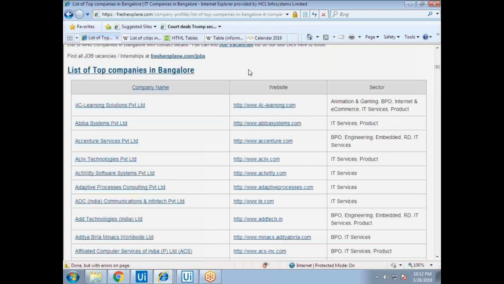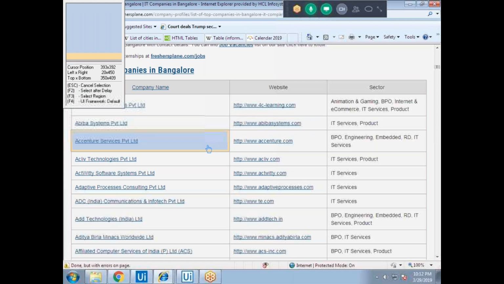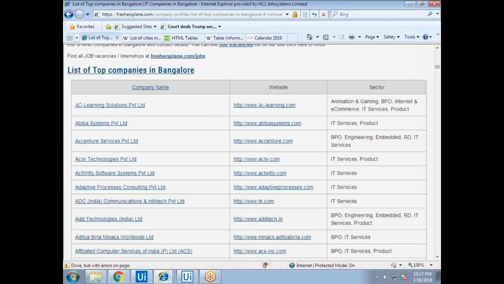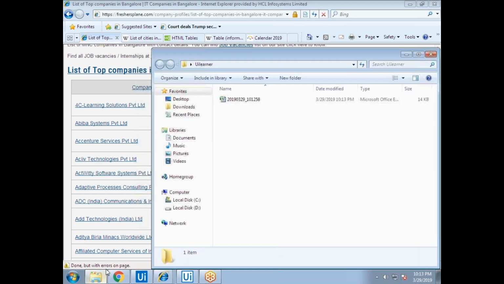Now I'm pressing Control up arrow. First, we will see the results. It will go to the selection mode. Once I select any table data, I have to select the TD basically. Then it is asking to select the folder. I'm selecting the new folder we created just now, UI Learner, right? Click OK.